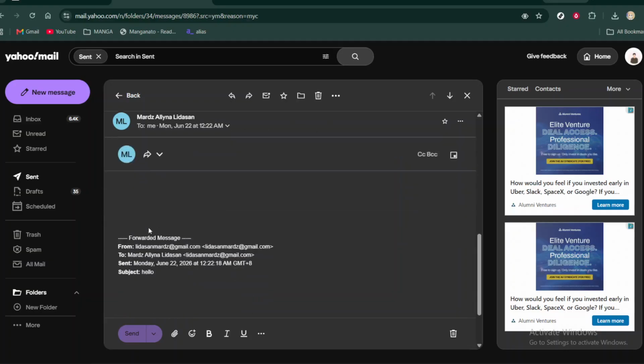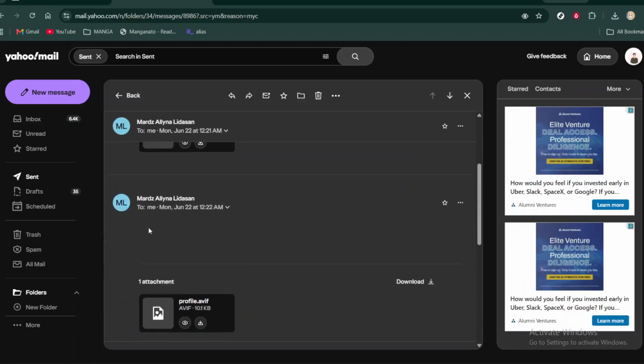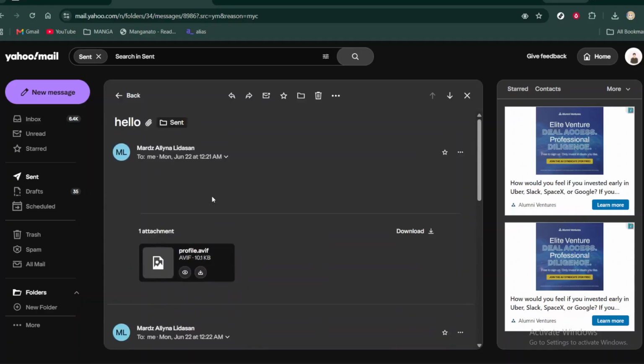After clicking forward, type the recipient's email address in the To field. This is where you tell Yahoo who should receive this forwarded message. You can type it manually, or if you've emailed them before, start typing and Yahoo will suggest their address. Just be careful here. It's really easy to accidentally put the wrong person in that field. Double-check that the address is correct before moving on.